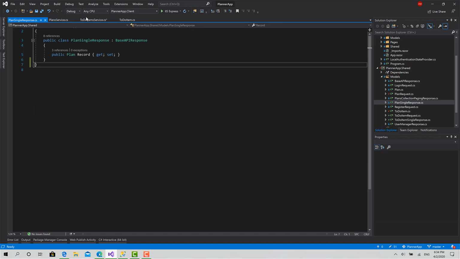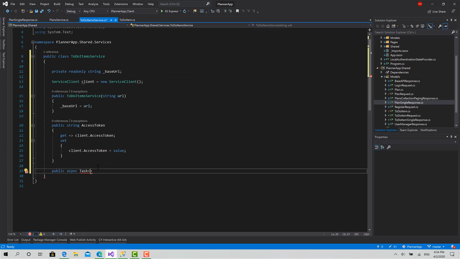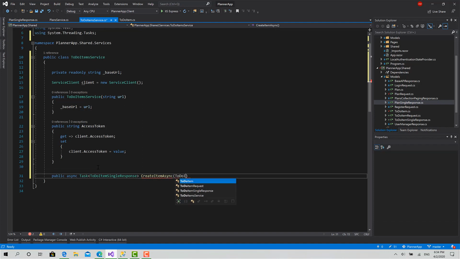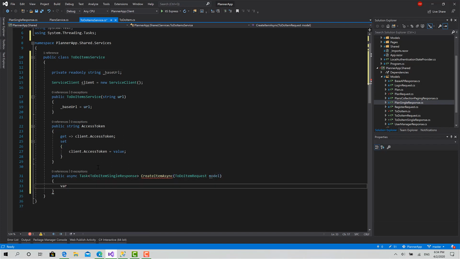Okay, great. Now go back to ToDoItemService and set the response type as ToDoItemSingleResponse. Okay, I will call it CreateItemAsync and takes ItemRequestModel as a parameter. Okay, now return the response.